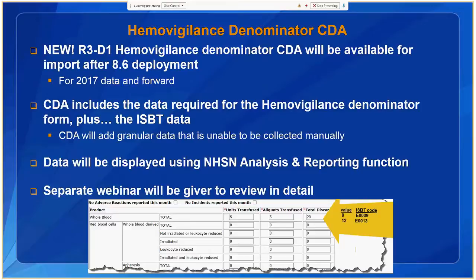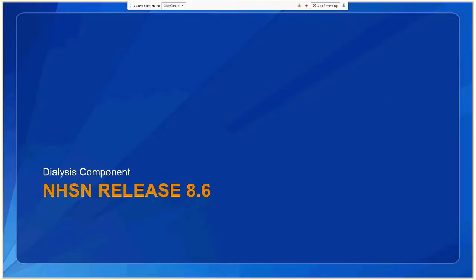And as you can see in the snippet, if you're used to looking at that form, for example, there were 20 total discards for whole blood, and it'll break it down and say for 8 and 12, for each individual ISBT code, how many total discards there were. We will have a separate webinar to review in detail. We'll go into the CDA and so on. Maybe hopefully in December we'll have that. All right, next slide.